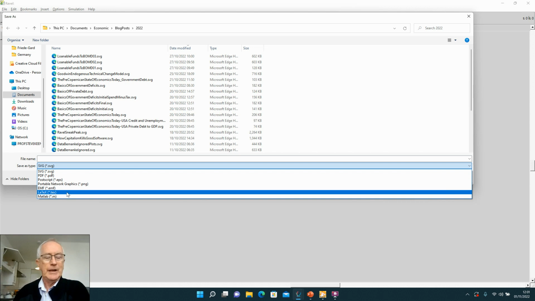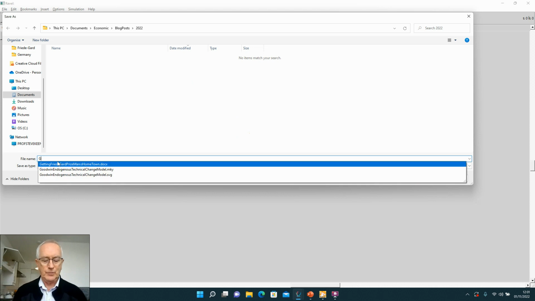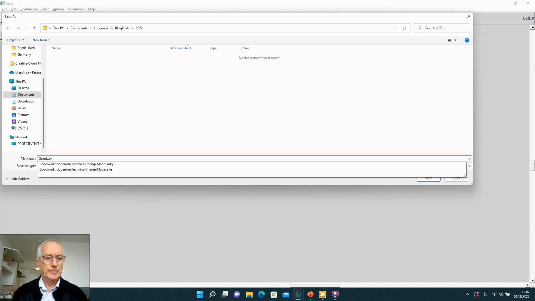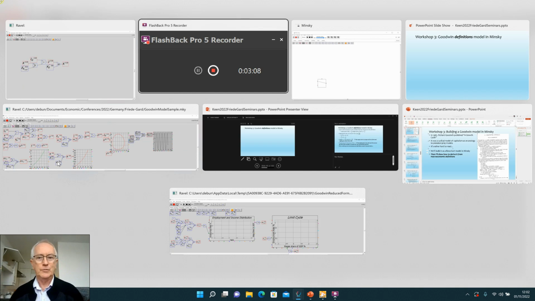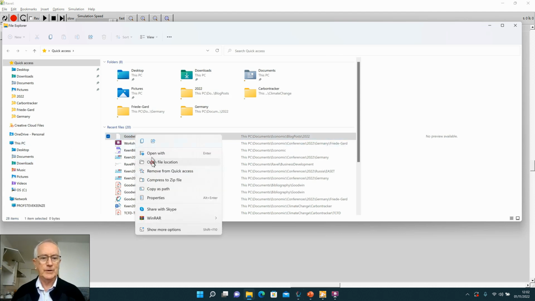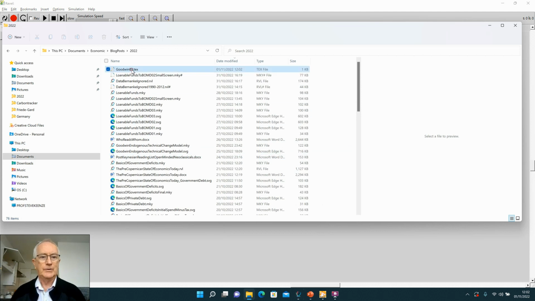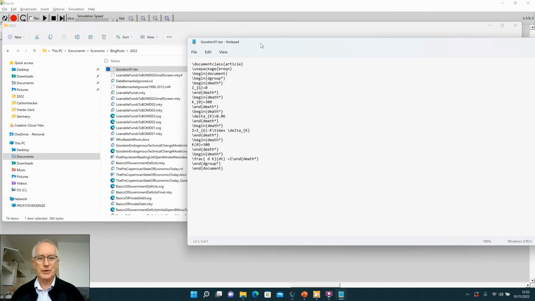LaTeX. Now that's, I'll just actually do that just to indicate what's going on here. So I've actually called this Goodwin 01. Then that will save a file called Goodwin A1.tex, and if I bring up my file manager and go and take a look at that file, let's just go and right click and go to the file location, then that is a text file which you can load into a LaTeX editor.